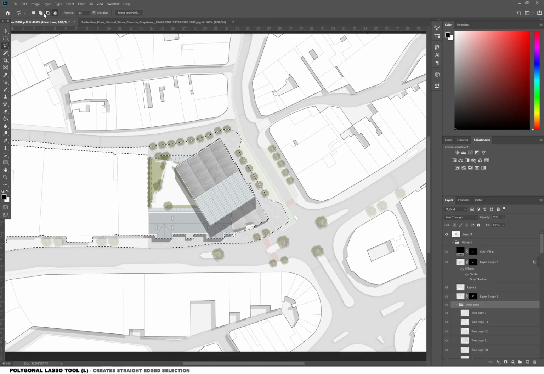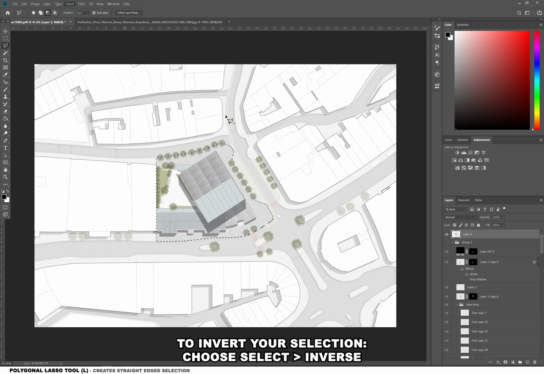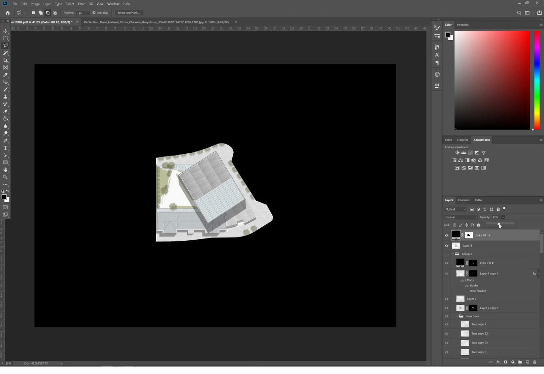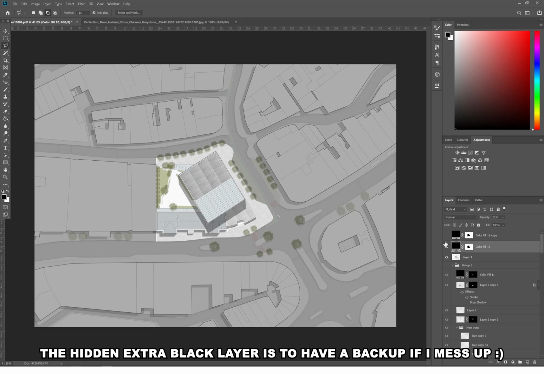Similarly, I'm going to select the pedestrian paths once again, but this time select my design as well. And then I'm going to invert the selection and then add a black color overlay. Lower its opacity a bit. And then with a soft brush, we can soften the edges a bit.